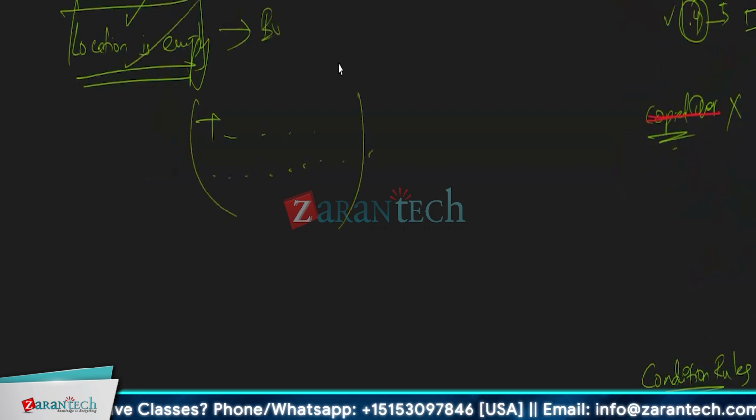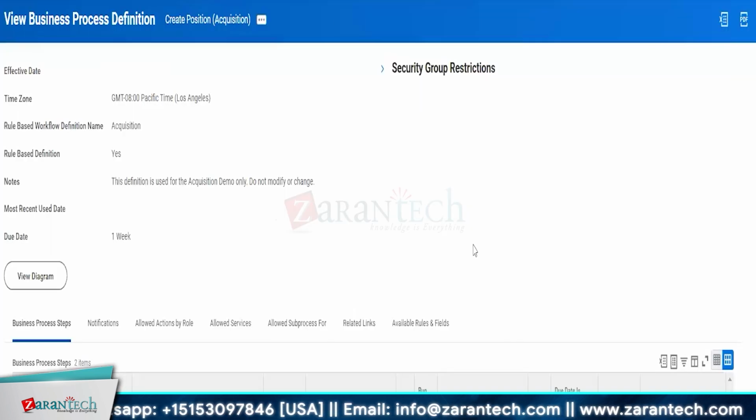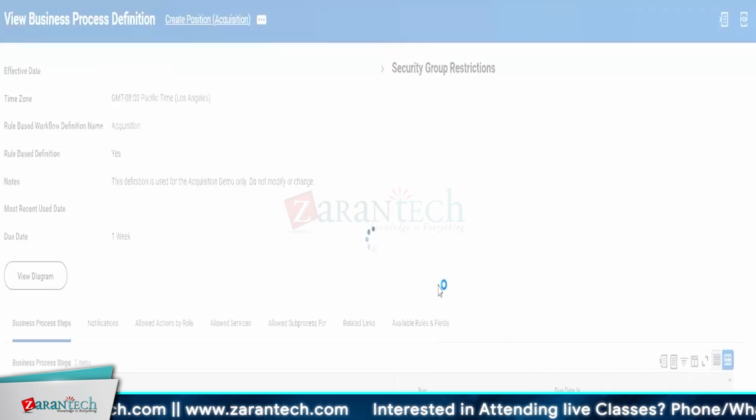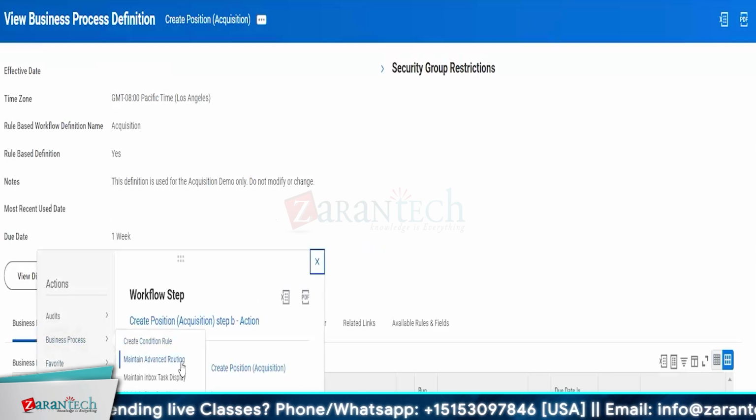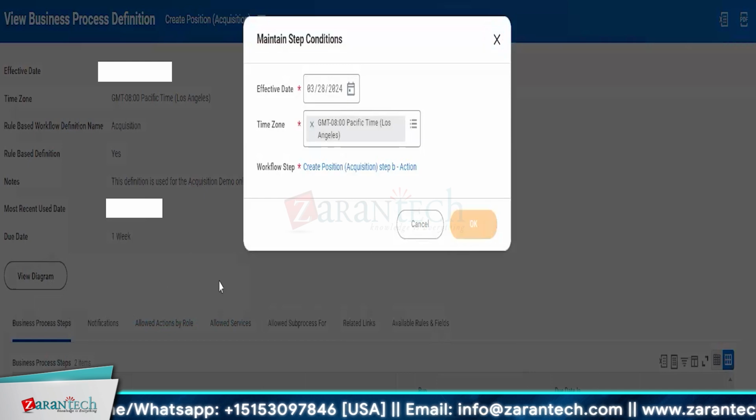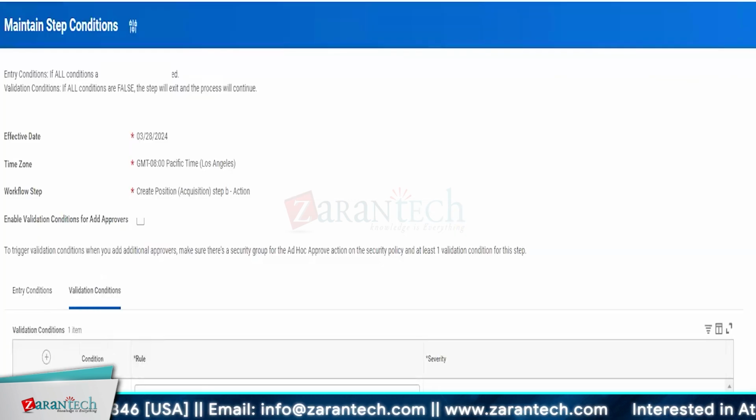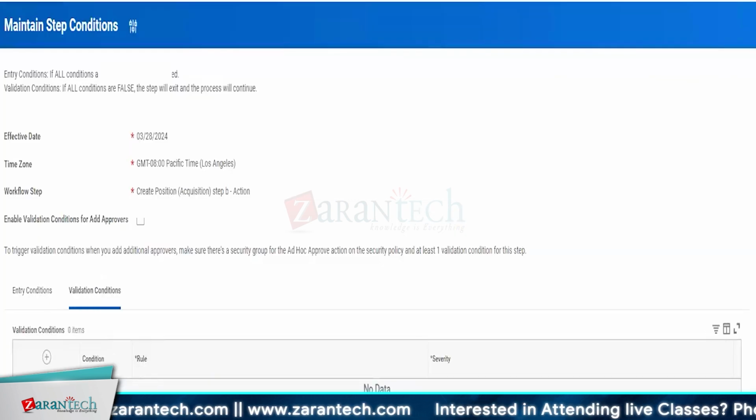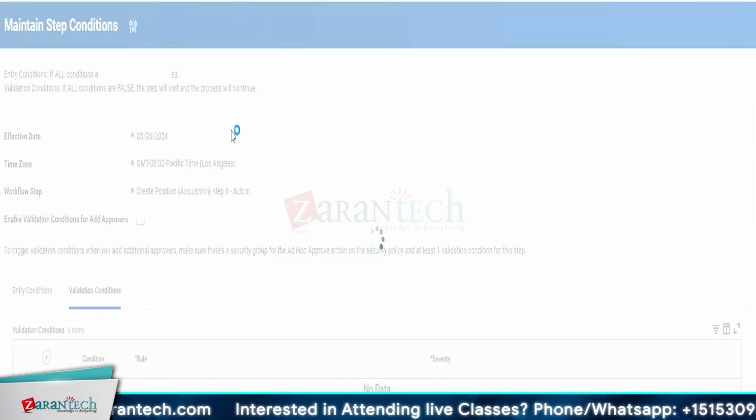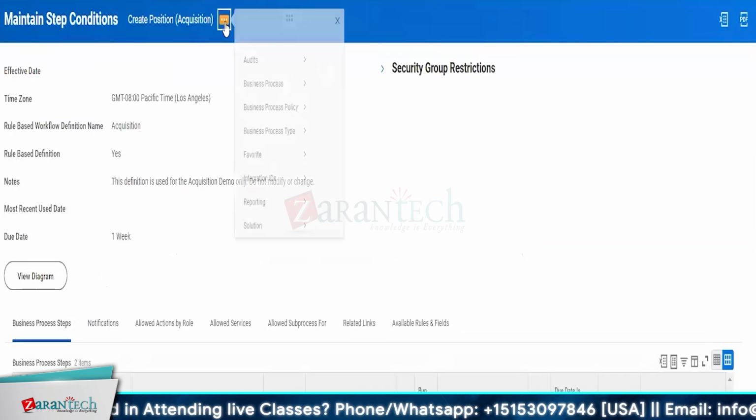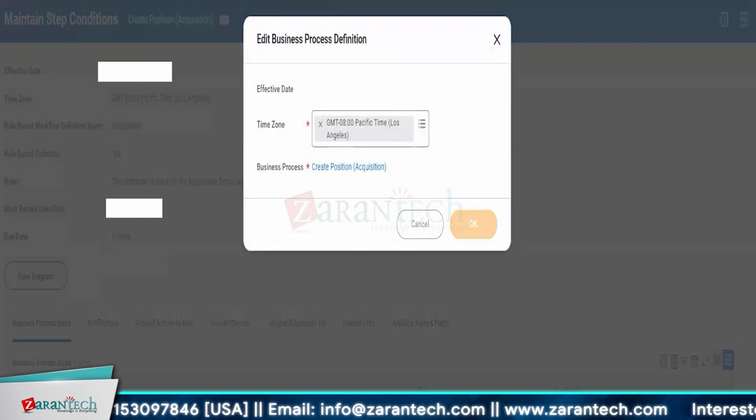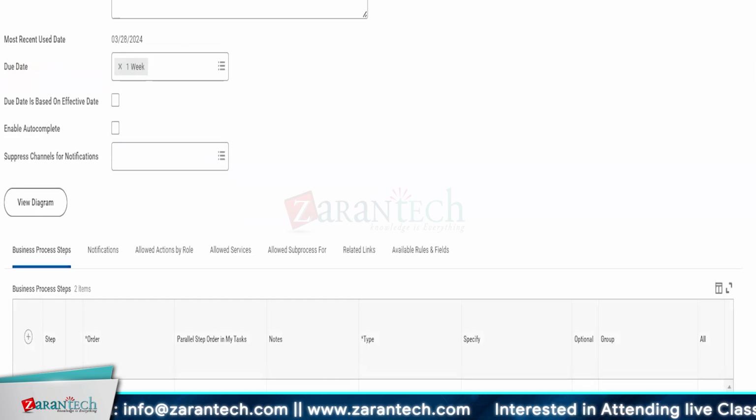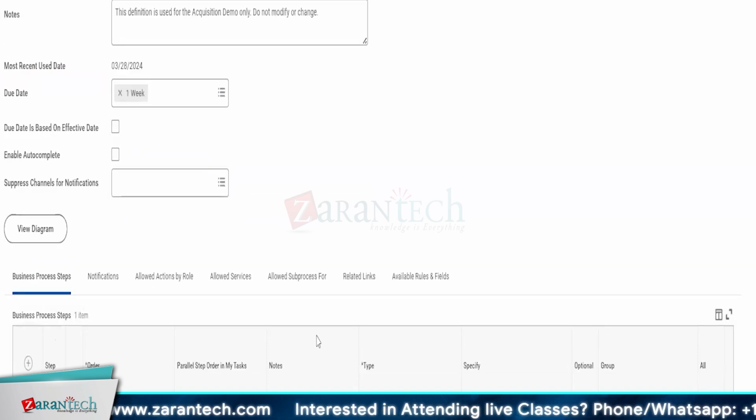I'll just go back to the business process now. Here is where I have entered the validation condition. Okay, I'm going to do two things. One is I'll go here in the maintain step condition. I'm just going to remove this first. Next, I'll edit this. The reason is I'm just reverting all the changes that I did. Like I said, this is my client tenant, so I'll just remove all this.